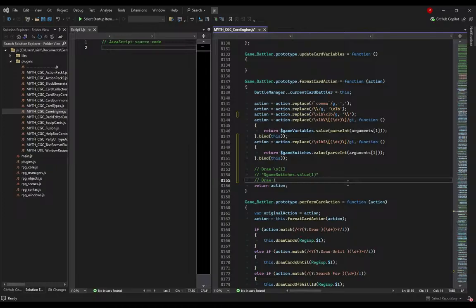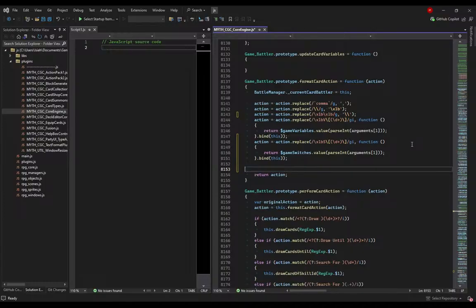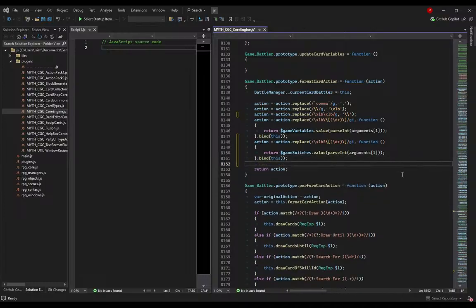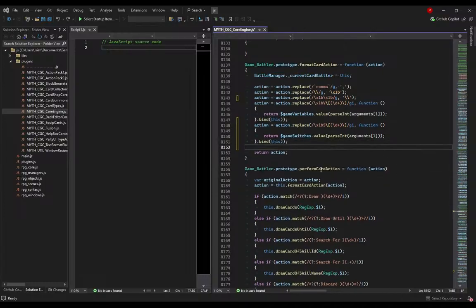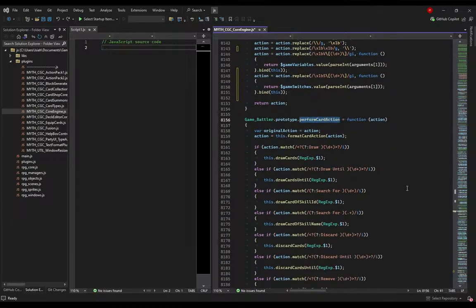But if I have a suggestion, they don't have the switch replace on their end. That's true. So that may be a little bit hard for them to parse. If we use that as an example, perhaps we should use something simple like draw 3, draw until 10. Mm-hmm. Let's get into perform card action. I got sidetracked with format card action.